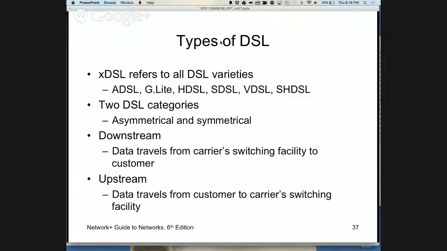Types of DSL: you have what's called XDSL, which refers to all DSL varieties. Because there were so many, they just said XDSL. It's just X whatever. There's tons of them. In fact, there's more than what's listed here. Things you need to know about DSL are asymmetrical and symmetrical.